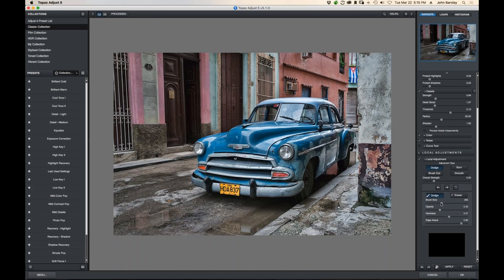So if I now paint on this, you'll notice there are two circles, right? The inside circle is what you want to be painting with. The distance between the inside circle and the outside circle is the feather of the mask that you're painting with.